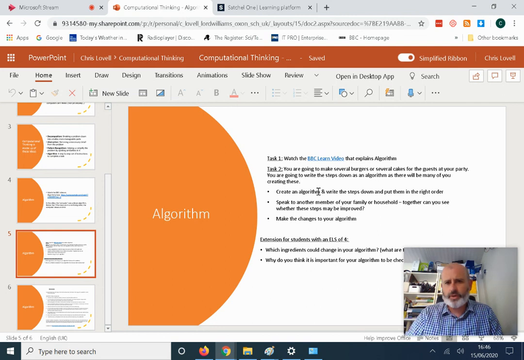So task 2. This will help you with task 2. You're going to make several burgers or several cakes for the guests at your lockdown party. We're still at the lockdown party, as we have been for a few weeks now. I think we're looking more and more forward to this lockdown party. This week you're going to make several burgers or several cakes for the guests at your party.